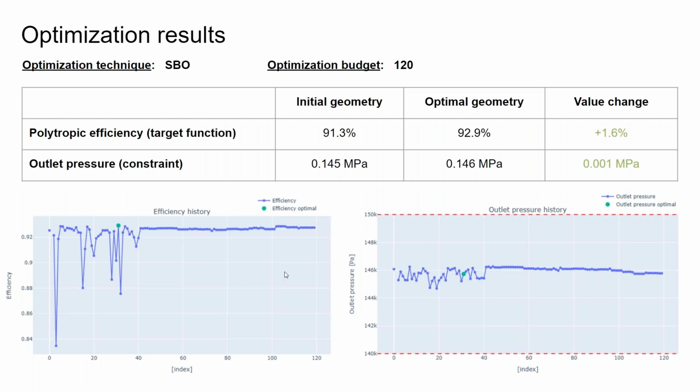So in this case, we've used 120 iterations at the budget value, which led us to the optimal results. We can see that the polytropic efficiency was increased by 1.6%, while the outlet pressure stayed almost the same. So our optimal value is within constraints. You can see the optimization history, how the optimization process converged during iterations. So the optimal value was obtained within 40 iterations, as you can see from these plots.